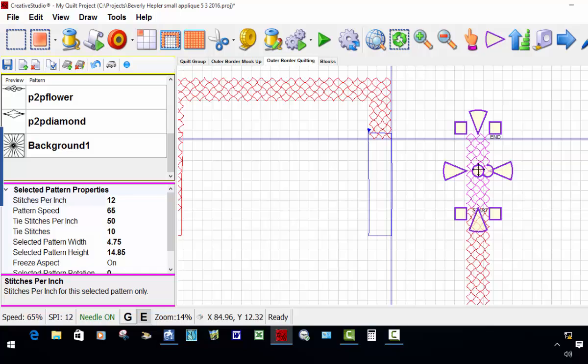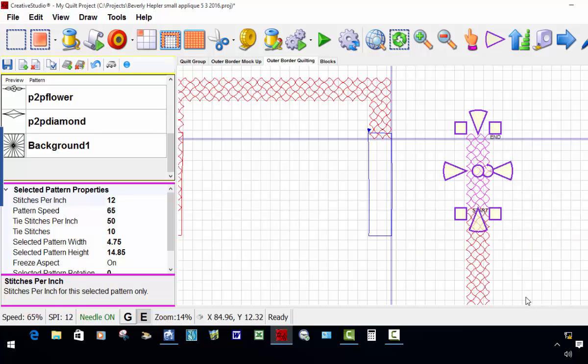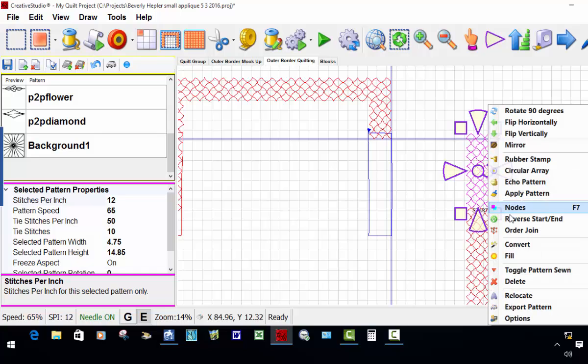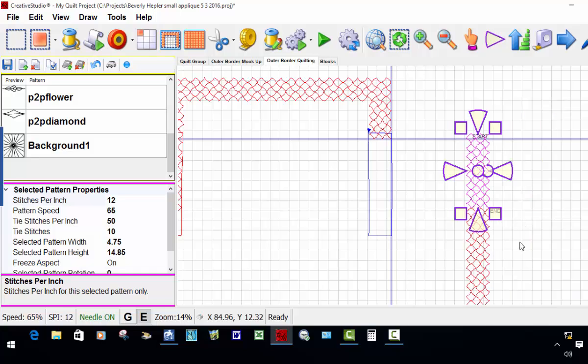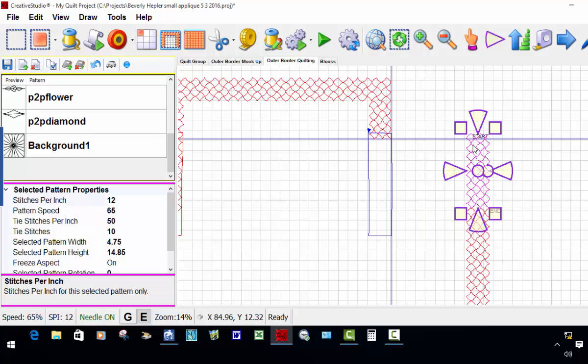Now, I haven't changed anything, but if you select them in the wrong order, you can foul everything up. I am going to do a reverse start and end. Okay, now I can't do that because it's not available. So I'll combine the patterns, then I can reverse start and end. See, it was grayed out before. I could have selected each individual repeat, and I could have done that. So I'll select this.